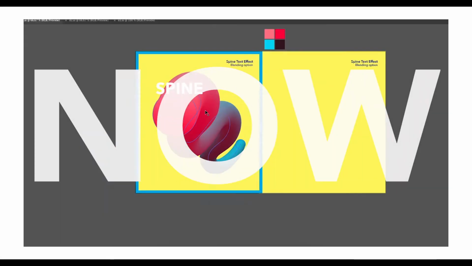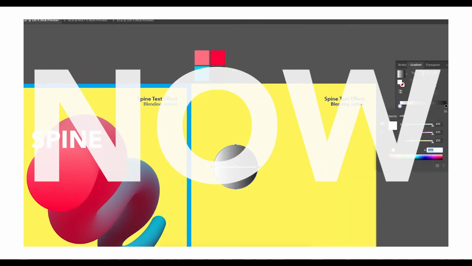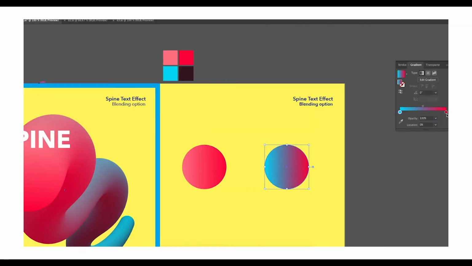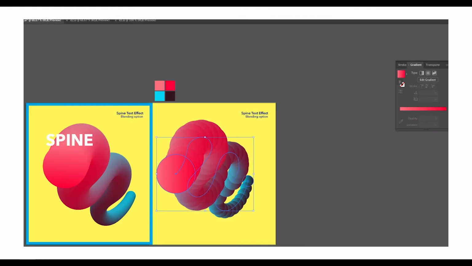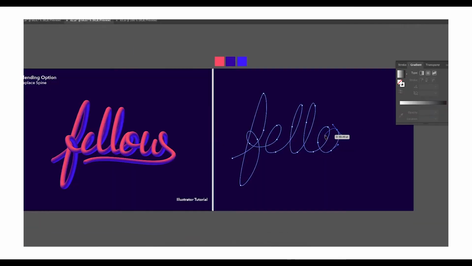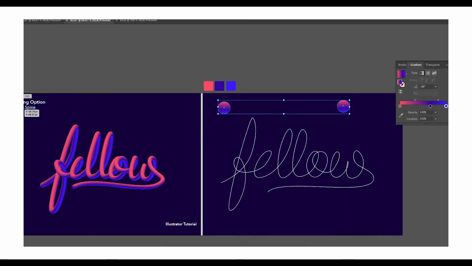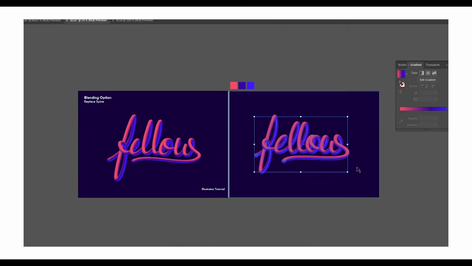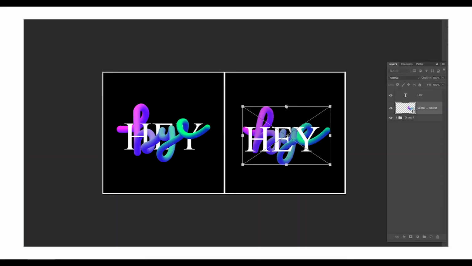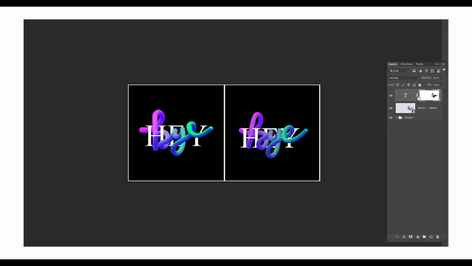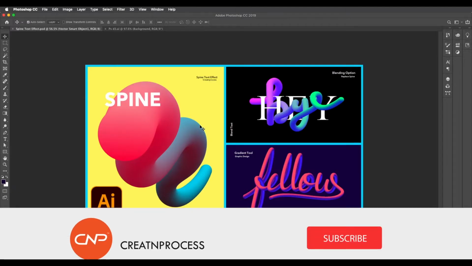In this tutorial, we'll be creating these three designs using the blending option and the spine option. So in the first design, we'll understand the basic concept of how we can use the Replace Spine option on any design. In the second design, we'll be using that option to create a nice text effect. In the third design, we'll be blending the normal text and the spine text together. So let's look at how we can create this design.